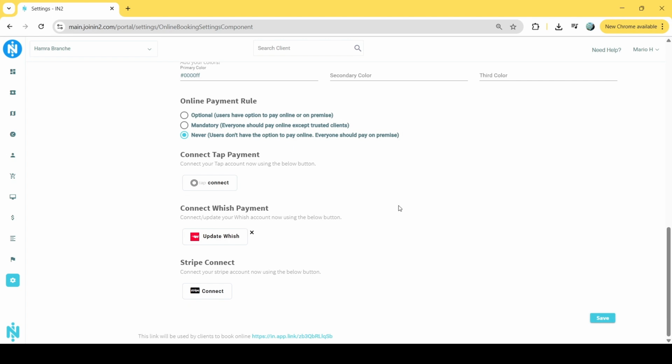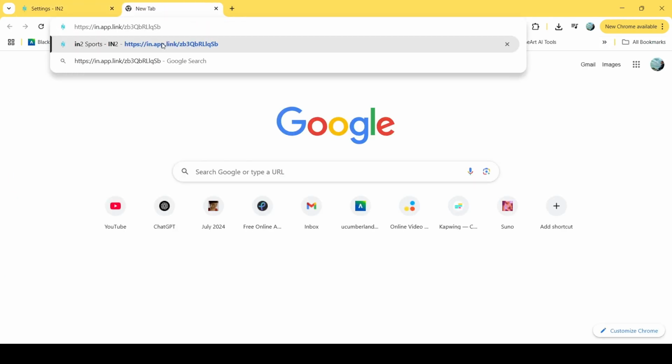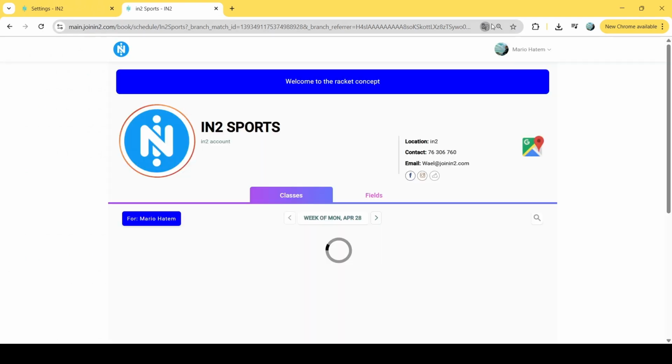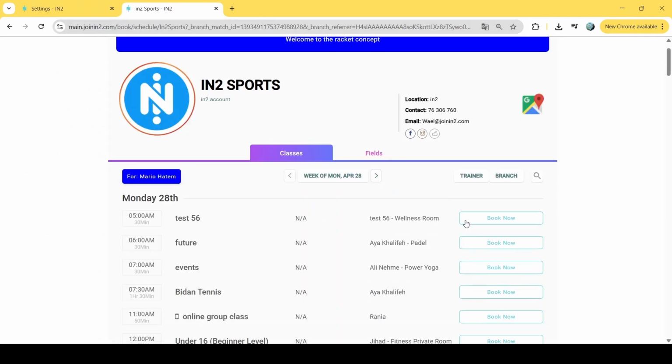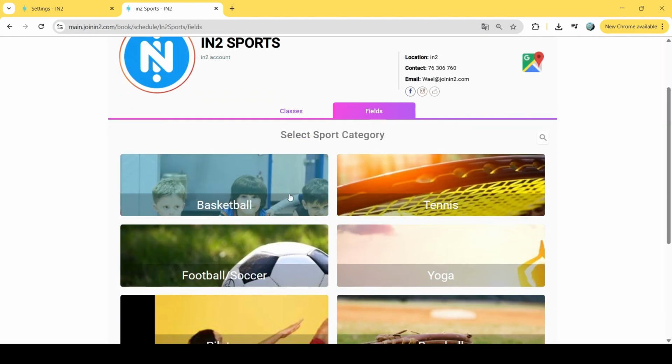Once you complete that first page and save it, a link will be generated on the bottom, which will allow you to copy it, and you can input that link on your social media, which will allow your clients to have an online booking page where they are able to book classes or rent out your fields.